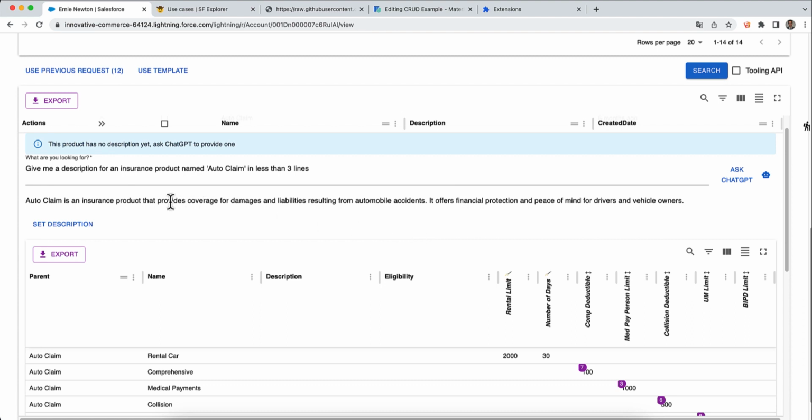Right. And this gives me a simple result, that I can use as a description of my product, and that can be helpful to other analysts or even to clients, right? If this is good enough for me, obviously you want to take advantage of this. You can set the description, and then it's telling me what are the common coverages offered along with this autoclaim.